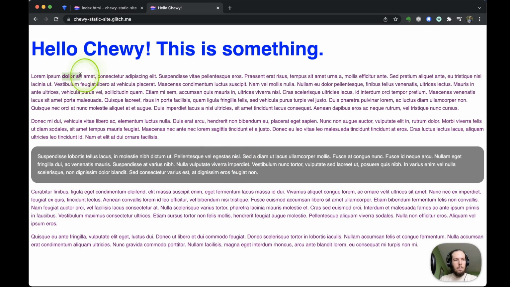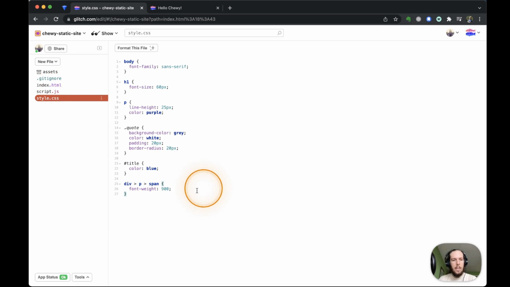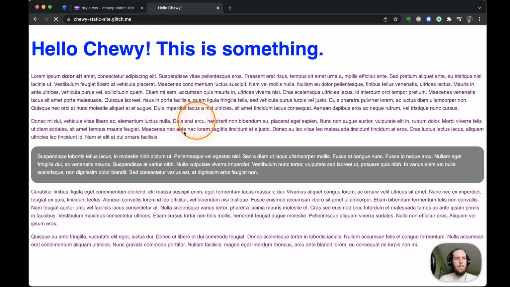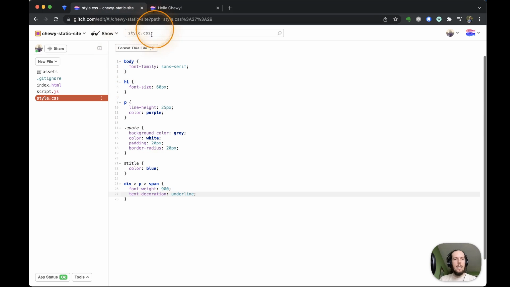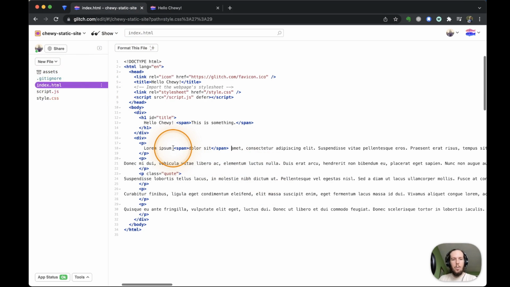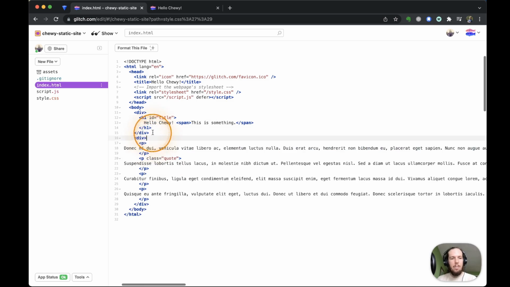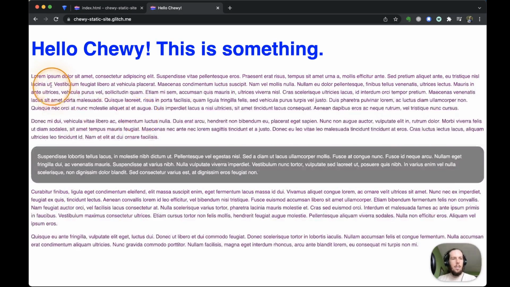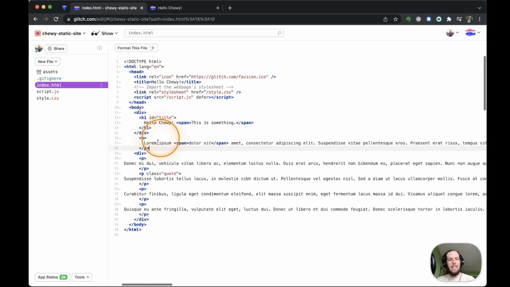So now you can see that one has a heavier weight, and we can maybe say that should be underlined. Text decoration, underline. Cool, so now it's underlined and it's a heavier font. But you'll see that if I moved that span somewhere else, or if I were to move this paragraph outside of the div, now it's no longer bolded because this is very specific.